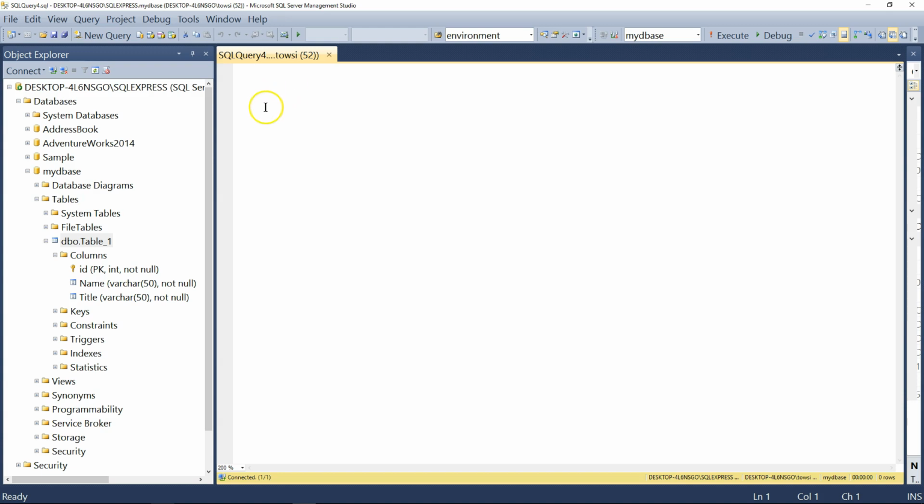In this one, we are going to add the ability to sort our records. So we'll be using the order by clause here. Sorting records with order by.